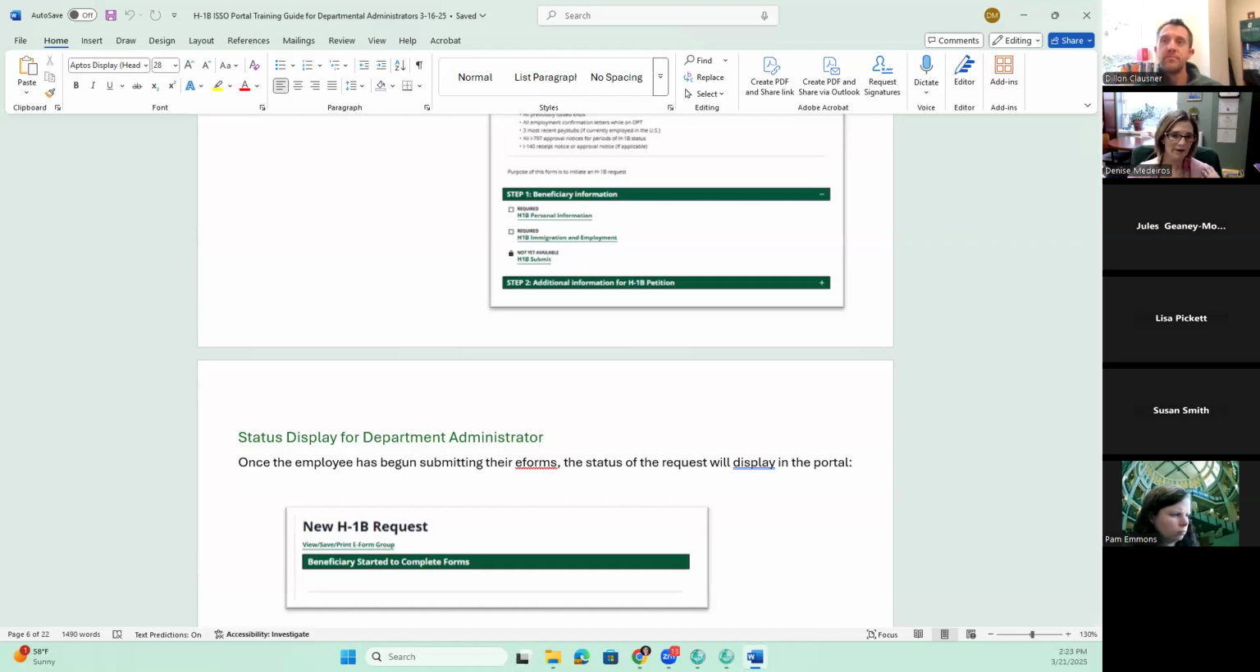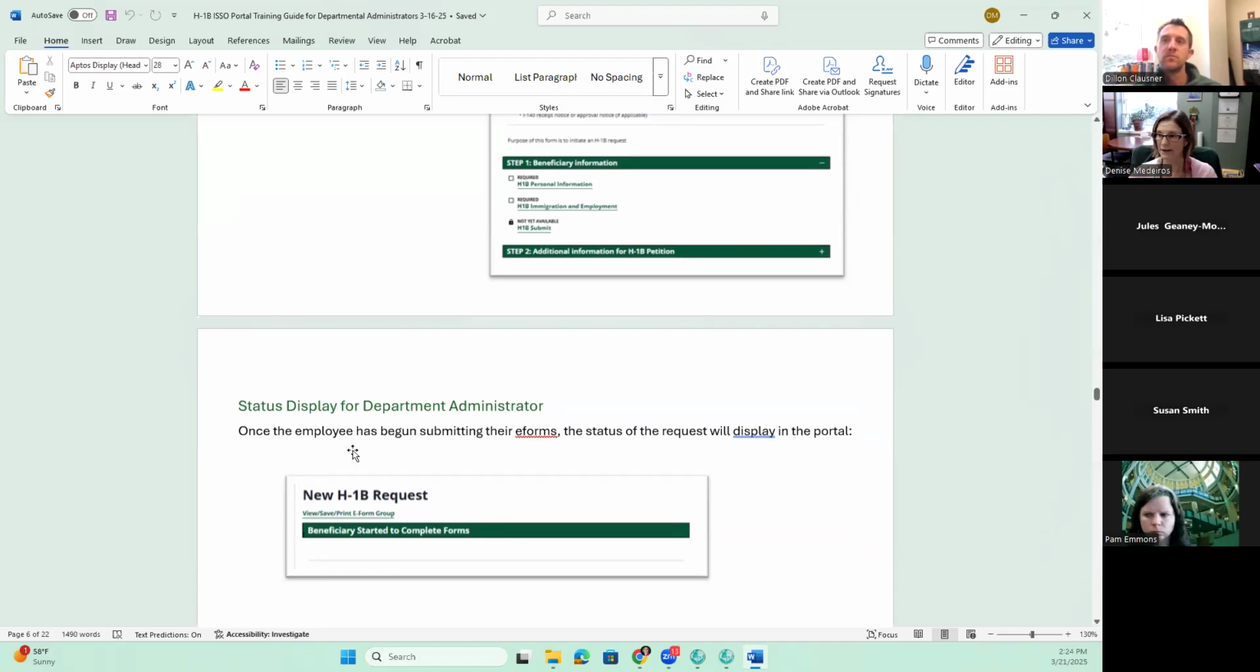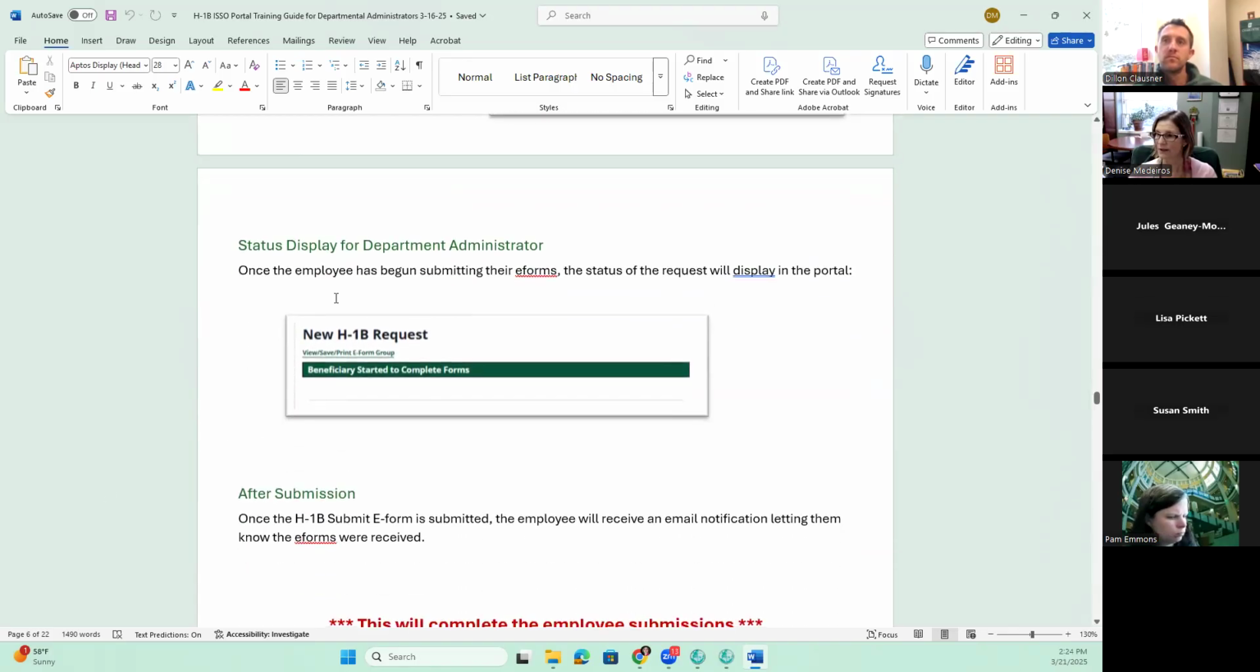During this time, our office will be in communication with the employee if any clarification is needed, if any questions arise, we will be in touch with them if we need to, okay? And this is where you as a department admin can start to log into their record every once in a while so you can monitor the progress. So this is an improvement over the past where we would have some emails back and forth, right? And so hopefully this will help.